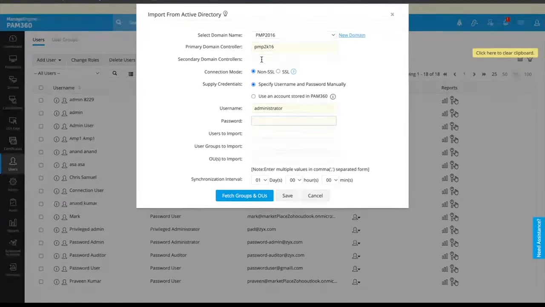Here we make use of WMI and RPC as a connection mode. It is a Windows native protocol which is used to connect to Active Directory and onboard the devices. I'm sorry, onboard the users. So here we make use of a connection mode. Either you can go for an SSL or a non-SSL.